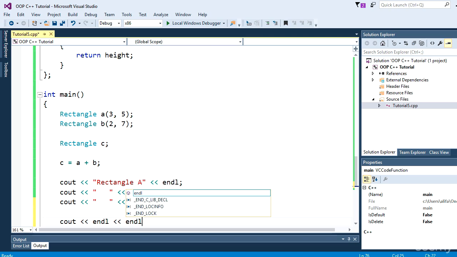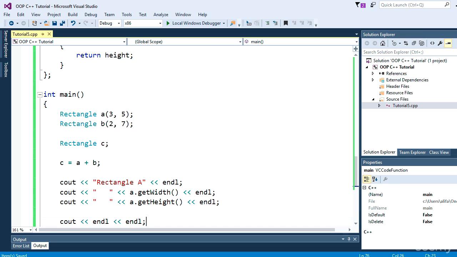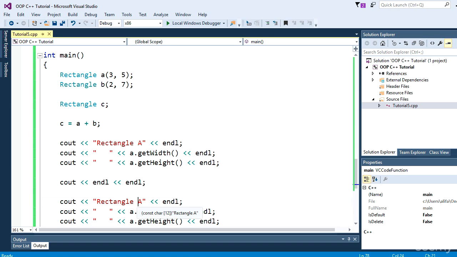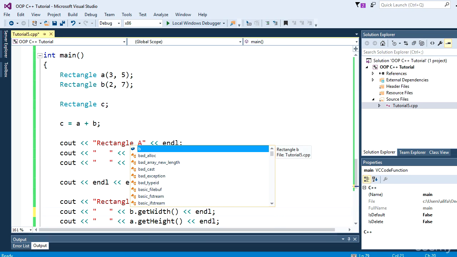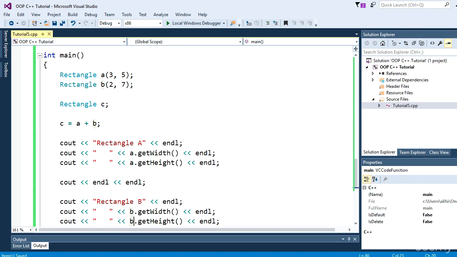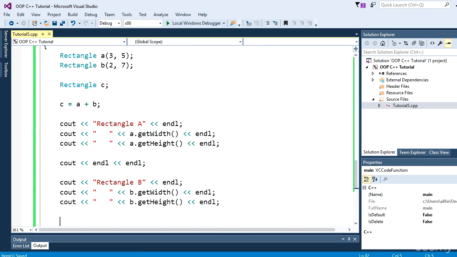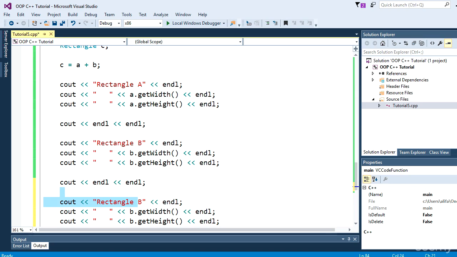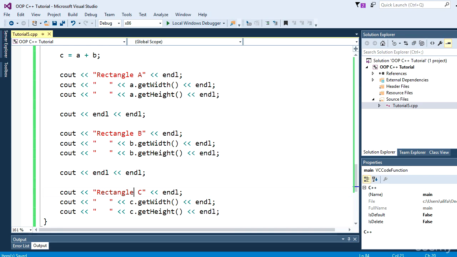Right now, I'll do the same thing for rectangle B. I'll just copy paste this, replace this with B, and replace this with B as well. B dot getWidth and B dot getHeight. Now the last thing would be to do the exact same thing for rectangle C: C dot getWidth and C dot getHeight. Let me just run this now.